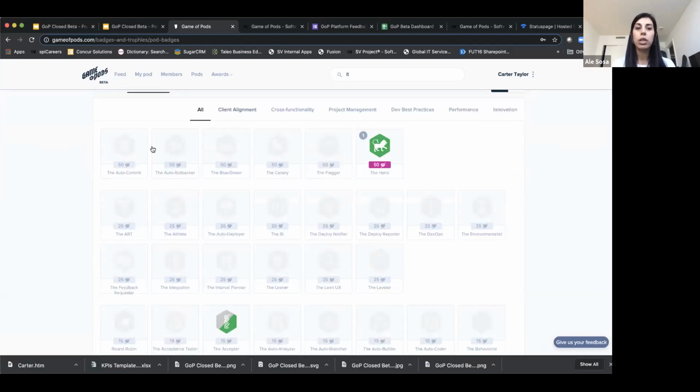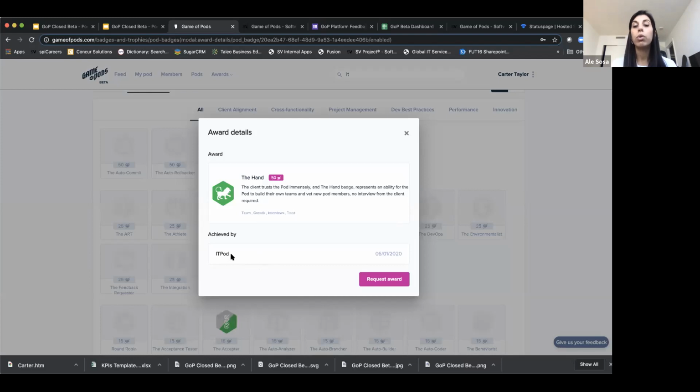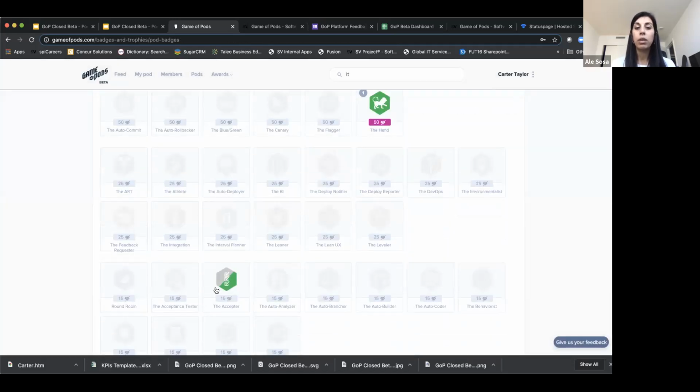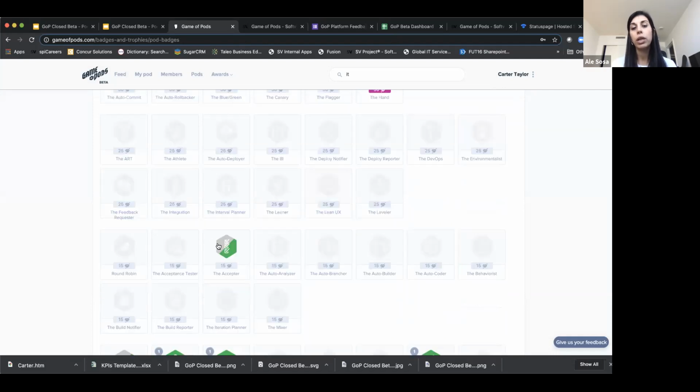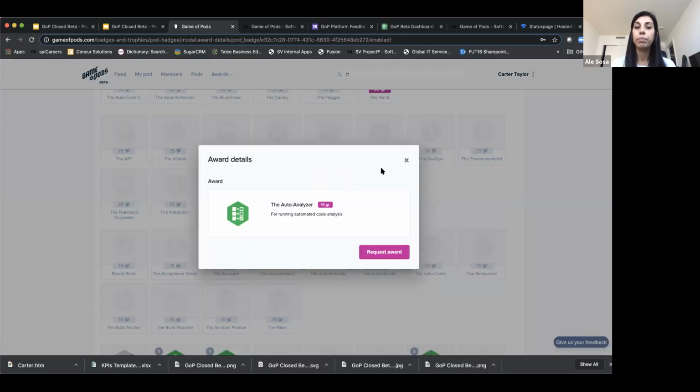So what you can see here is the ones that you've not yet collected, the ones that you have. If you are in more than one pod, it may be that you have this badge twice, one for each pod, but here you can see who received it and when. You can also see the detailed information of that badge, and you can request it from this point as well. If it is in the request queue and hasn't been approved, you will see it like this. If you haven't yet had it awarded, then you will see it like this.